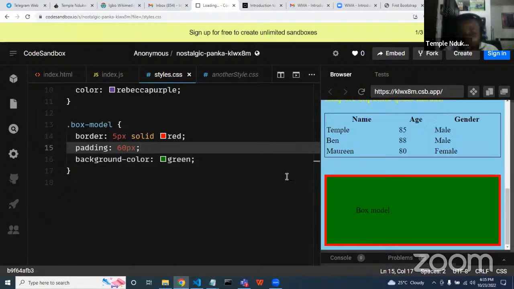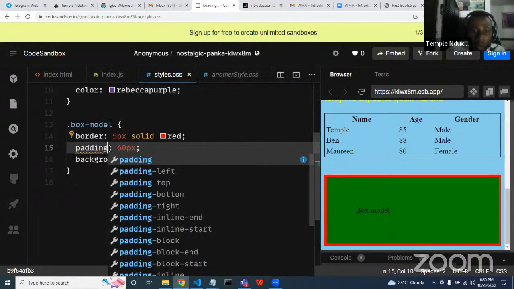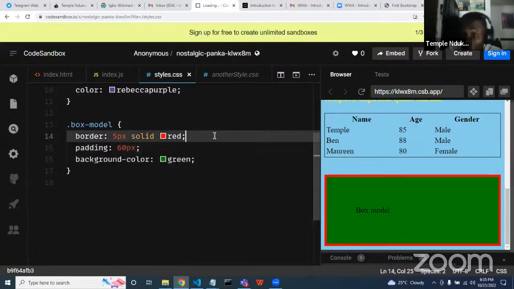It has increased, and this padding has the padding top, left and right, and the bottom. You can also choose the padding top. You see that we have the padding left, the padding top, the padding right, and the bottom, and all the rest of it.